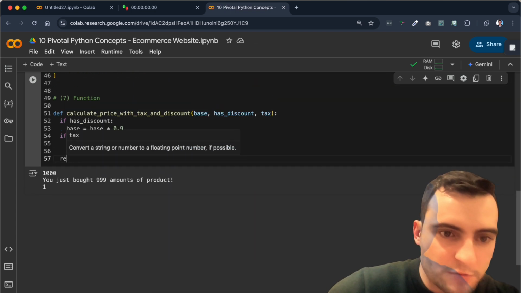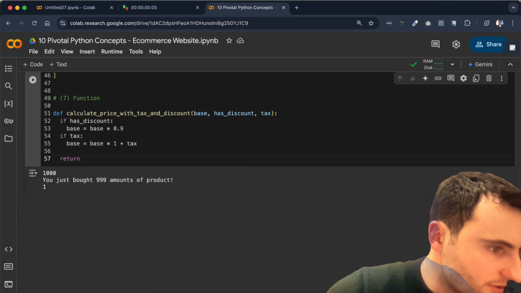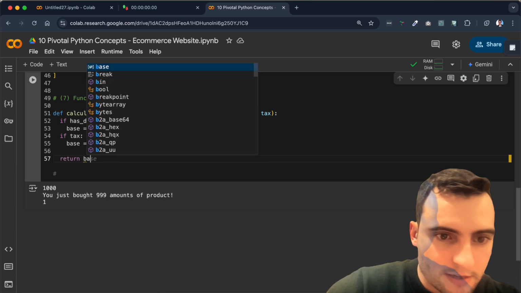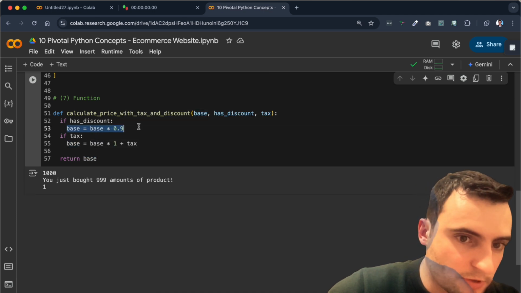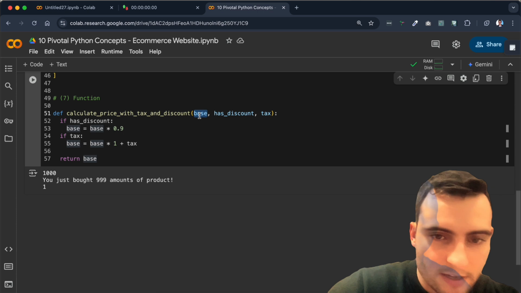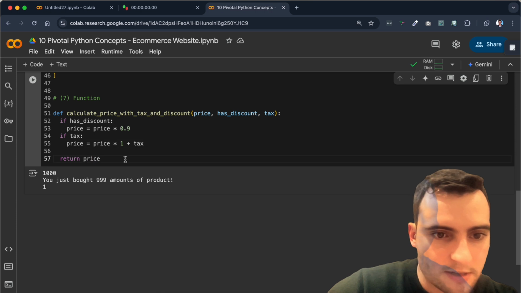And then what we do is we return. This means that we send some value back, and this is the answer that we think it is. So we do the base. And here we might say, because the base we've kind of adjusted, right? And so we can write price, for example.